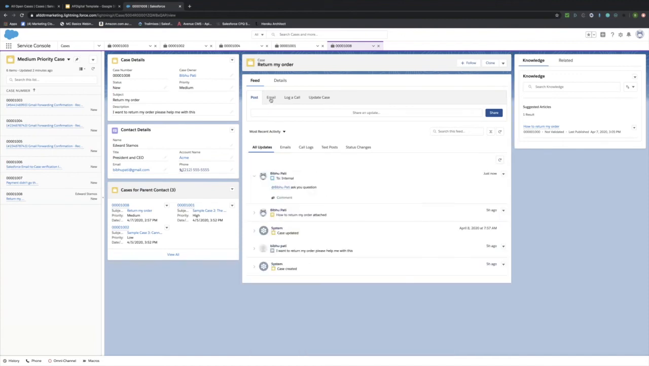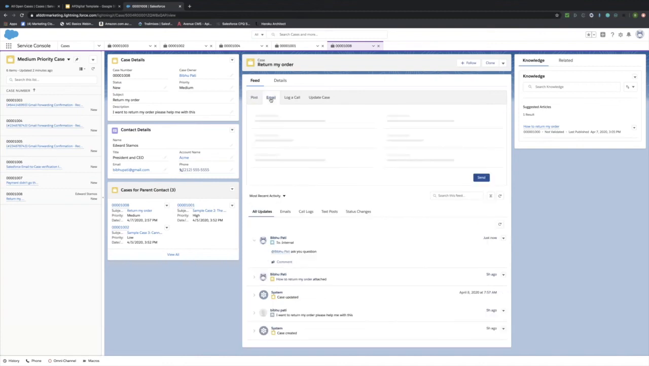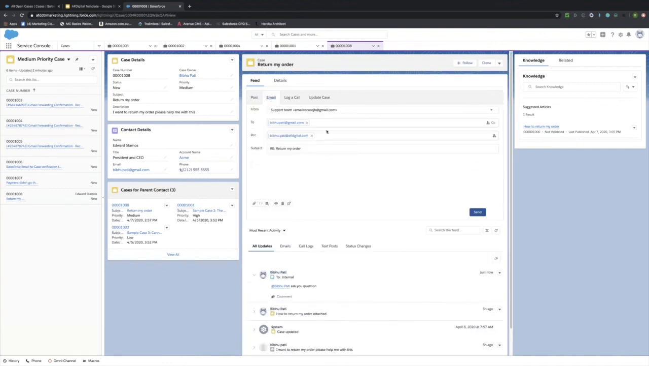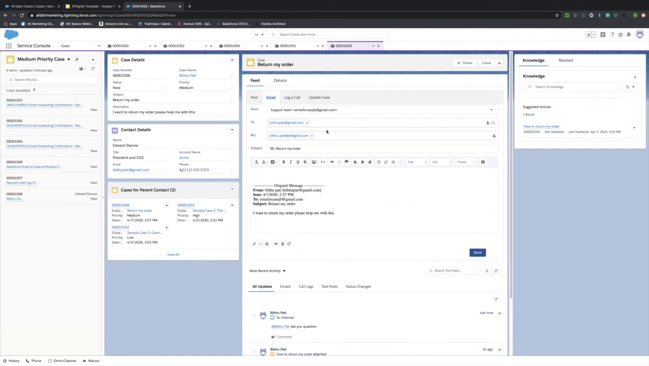Then we have another section called email, where, again, you don't have to switch to your Outlook or Gmail to send an email to your customer. You are in the same platform, sending an email directly within the platform.